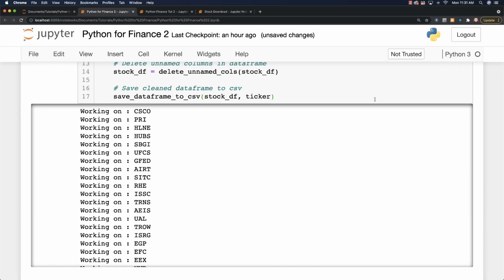All right. And I think that's a good place to stop off here. In the next tutorial, what we're going to do is start comparing returns and covariance and variation for numerous different stocks.